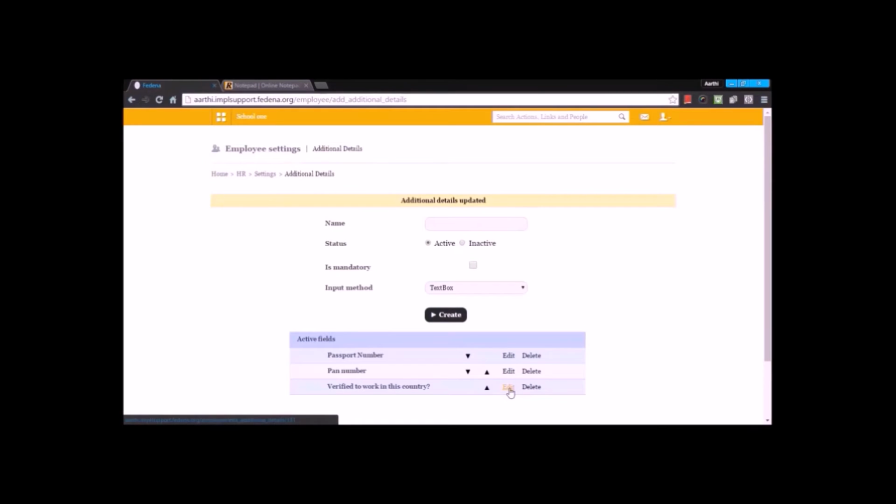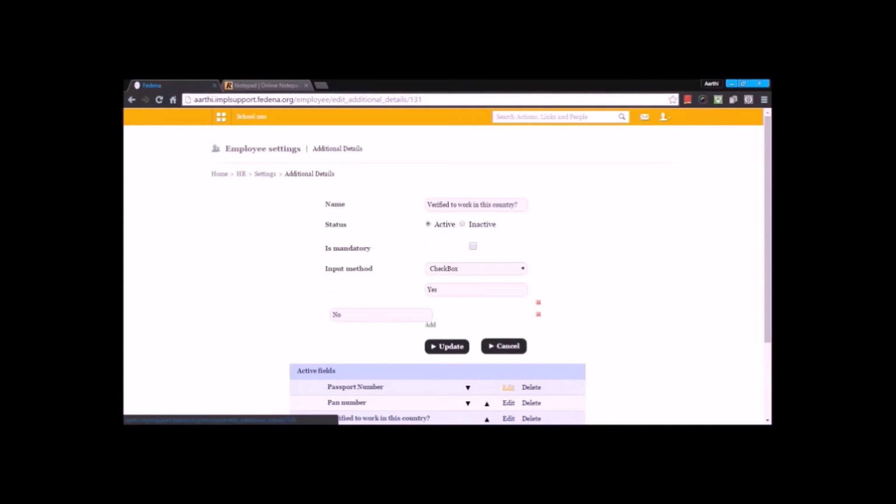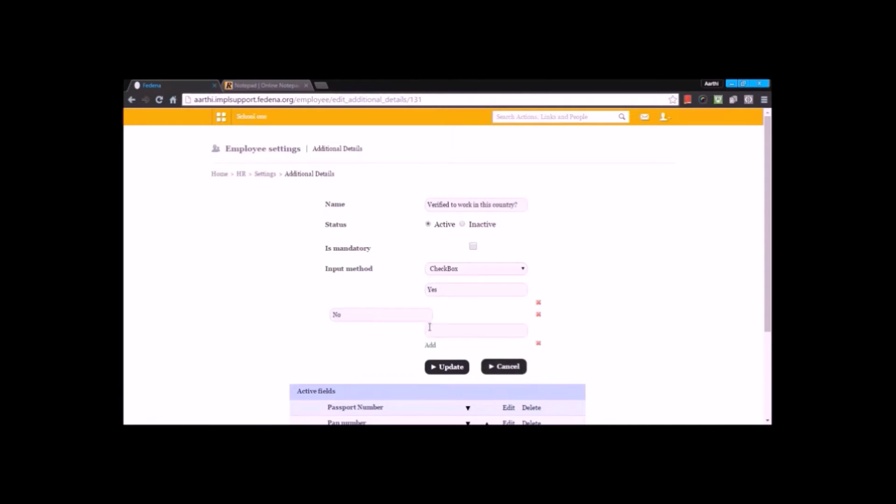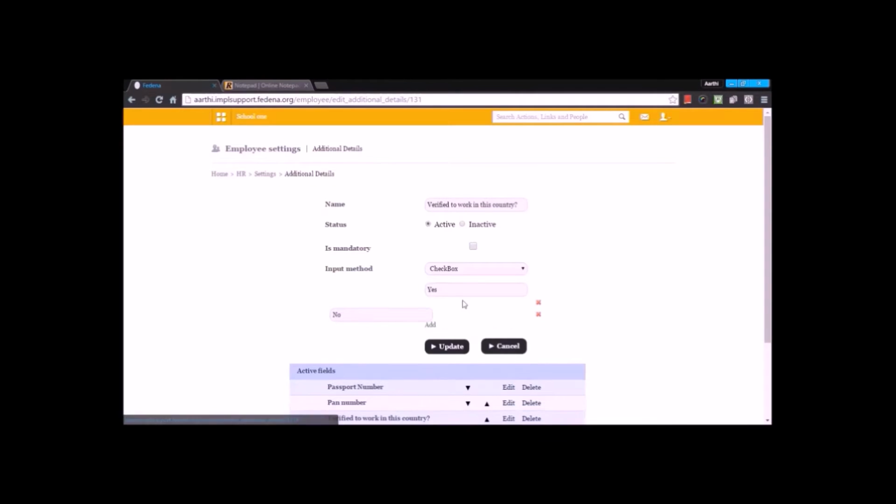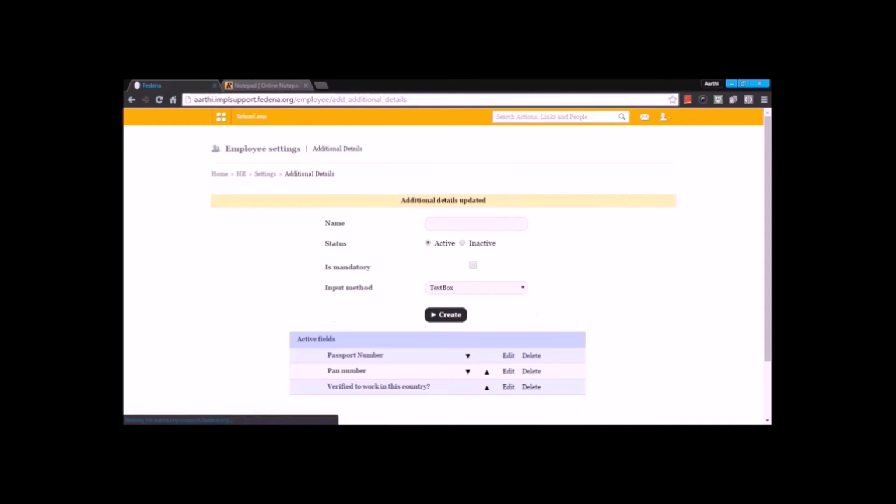A different additional field, which is "verified to work in this country", is a question I'm asking the employee who is going to join the institution, and for which I need an input method. The employee has to select yes or no. So for that I have enabled the option checkbox and automatically Fedena asks me to create those fields, those options. So I'm going for add and I can give a value here. So I've given yes or no and I'm going to create it.